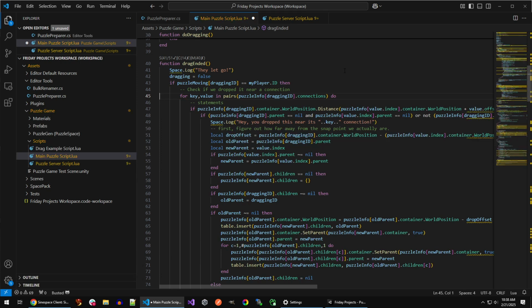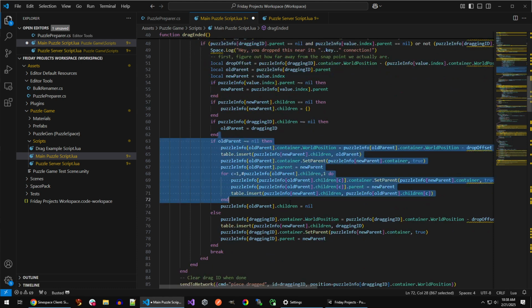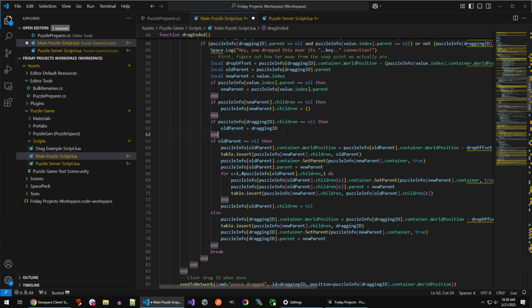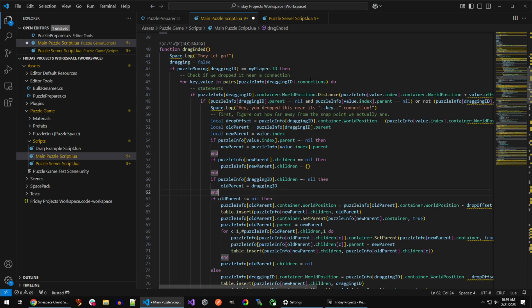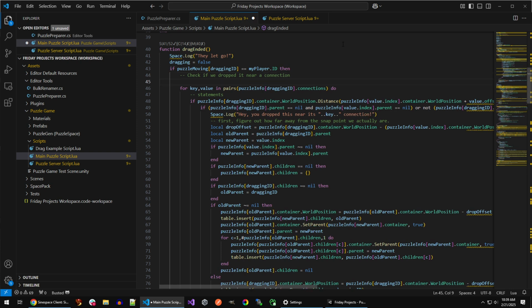Instead of only looping through the connections of the piece that you were dragging, you would figure out, am I part of a chunk? Kind of like what we did down here. And if I am part of a chunk, I'm going to look at the connections of every piece in that chunk rather than just my own. So all the pieces become one piece. It's no longer a chunk as far as the code's concerned. So that would happen up here.